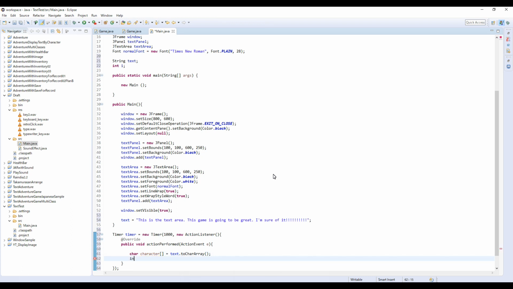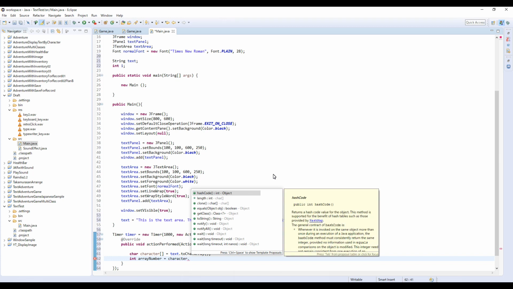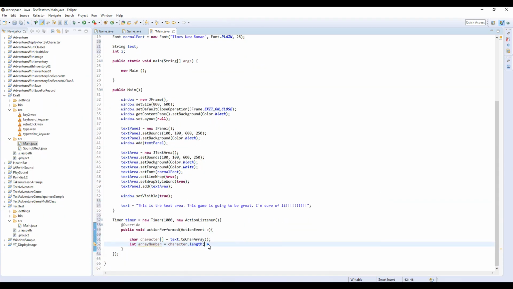Then we're going to create this integer variable, and I'm going to name it arrayNumber and set it equal to character dot length. If you don't know what this means, this dot length will automatically calculate how many array slots this has. So if this character array has 60 slots, then dot length automatically calculates the maximum number and puts it into arrayNumber. This way the program will know the maximum slot number. So when the final character is displayed, the program realizes this is the maximum number, so let's stop displaying text.